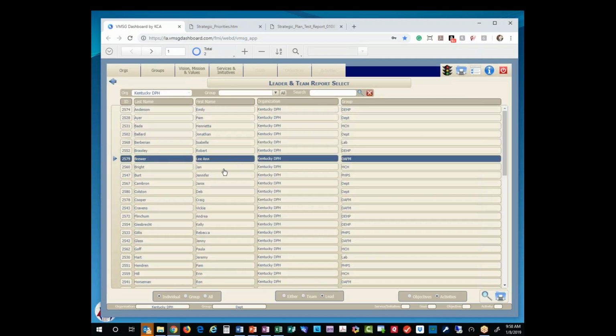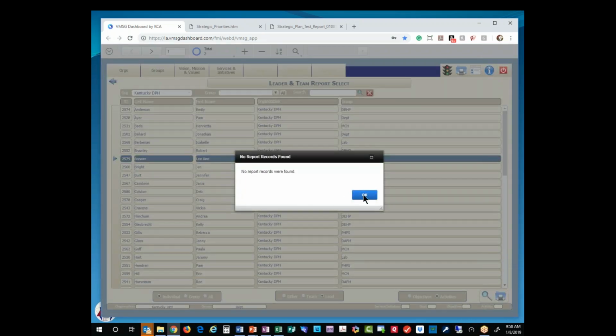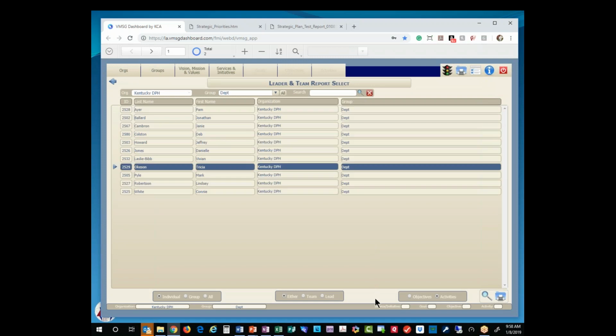Sure that I'm actually doing something. It looks like it is. Oh, okay, no report records are found. Okay, so she's not attached to anything at the activity level.